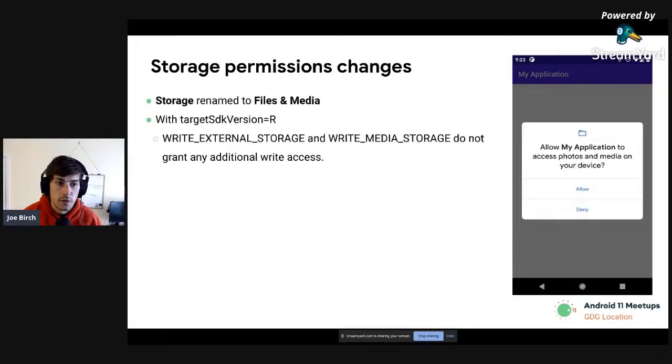When you're targeting Android version R, which is API level 30, if your app hasn't opted out of scoped storage and requests the read external storage permission, users will see a different dialogue compared to Android 10. This dialogue indicates that the app is requesting access to photos and media. Users can still see which apps have the read external storage permission in system settings by going to their privacy permissions manager, and each app that has the permission is listed under allowed for all files.